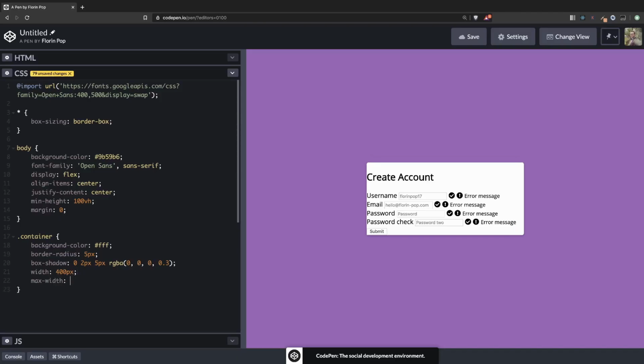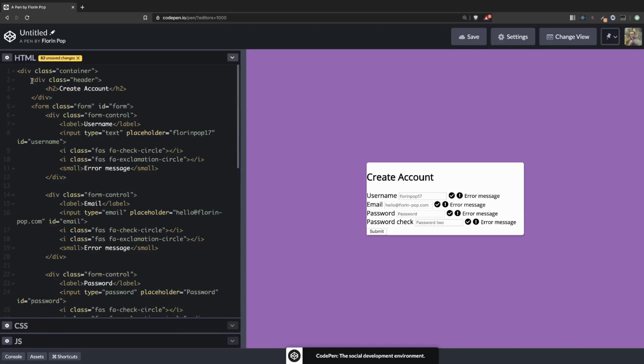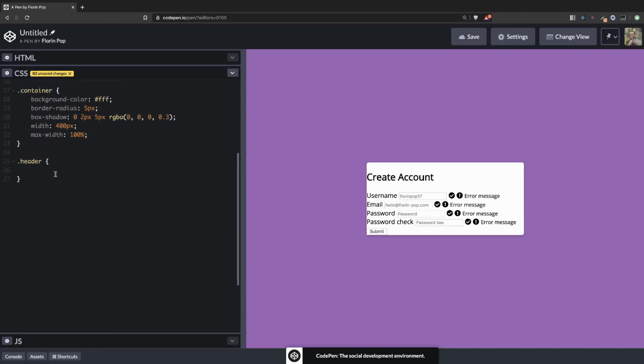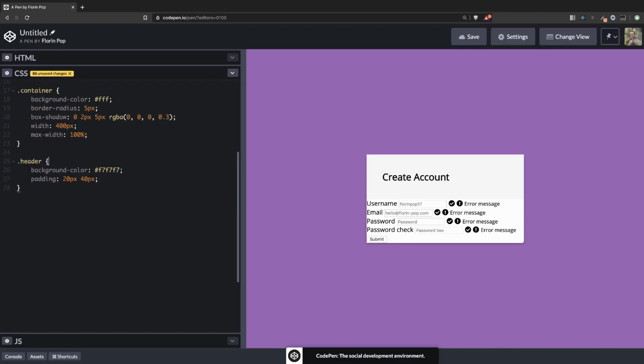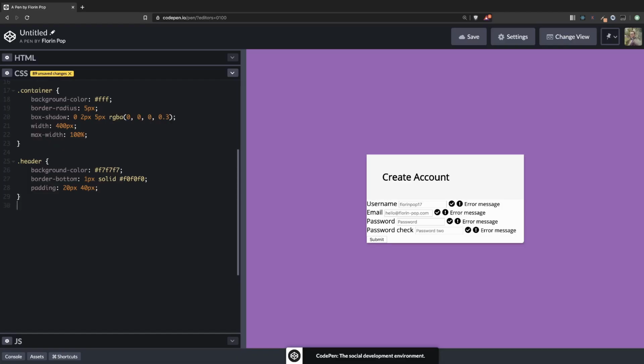And the max width on the mobile, so it won't stay fixed, it will be fluid on mobile. Next, for the header of the container, if you remember, we added here a header and an h2. Let's style that. The header will have background color of F7F7F7. We'll have padding 20 pixels, 40 pixels, and also it will have a border bottom, 1 pixel solid, F0F0F0, something like that. And let's remove the margin from the header, from the H2, margin 0.